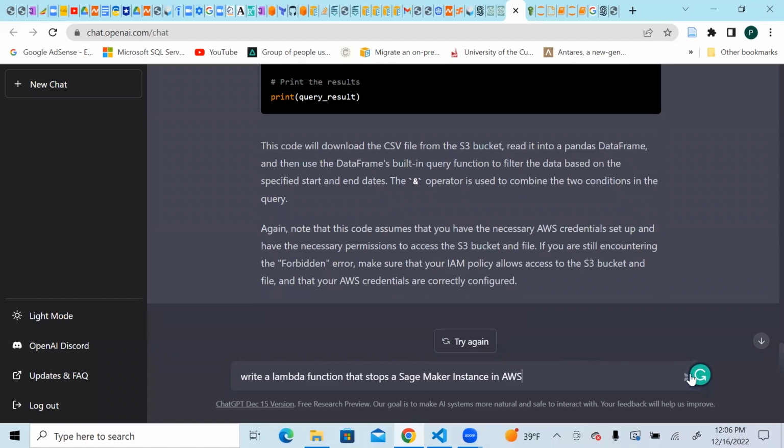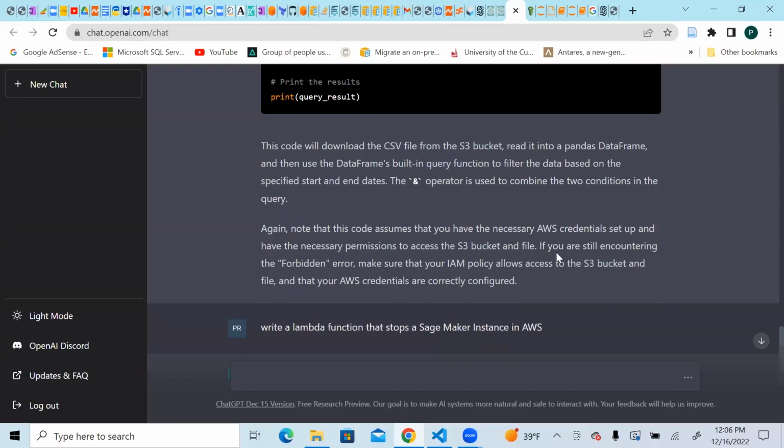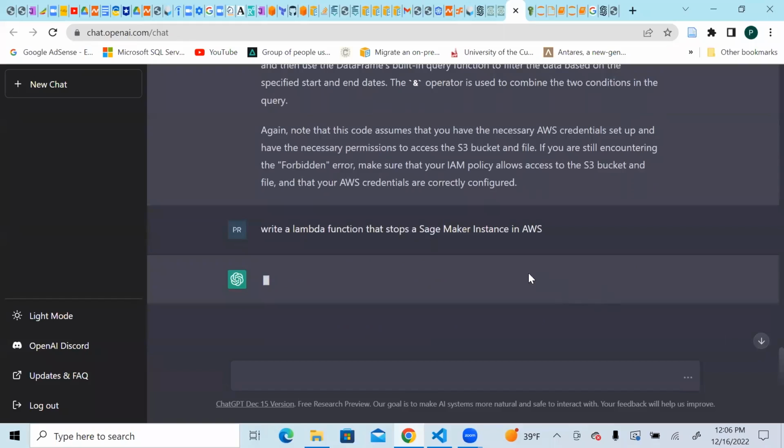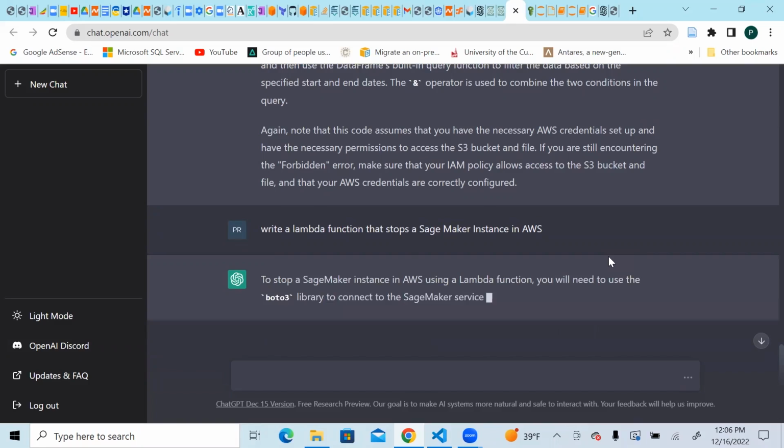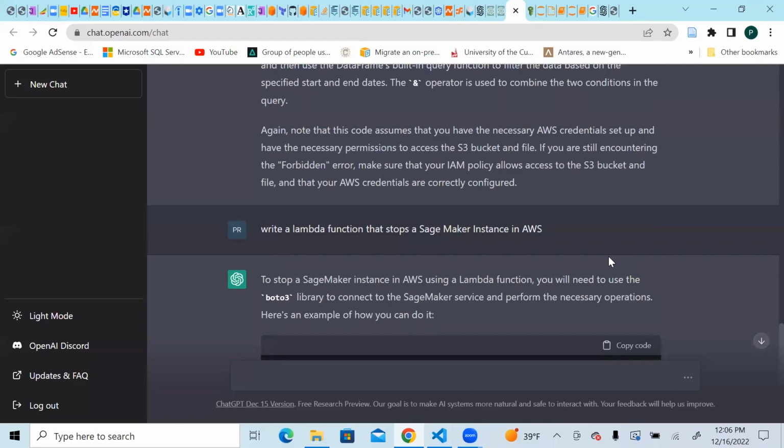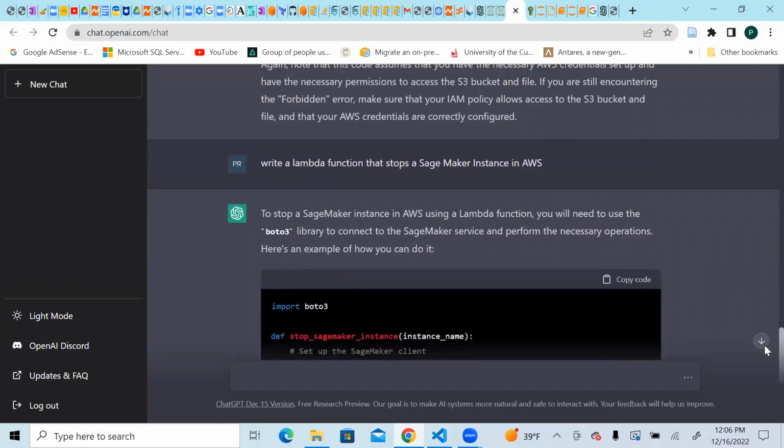All right, so we can run that and see if it recognizes this. So this is Lambda. This is far away from what we were doing above, right? This is completely different from what we did. This is a Lambda function. Let's see what it does. To stop a SageMaker instance in AWS using a Lambda function, you will need to use the Boto3 library to connect to the SageMaker service and perform the necessary operations. Okay.